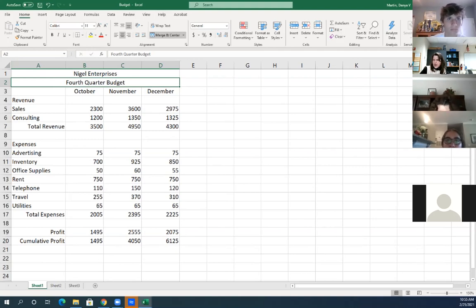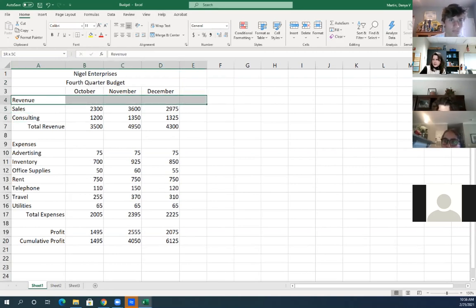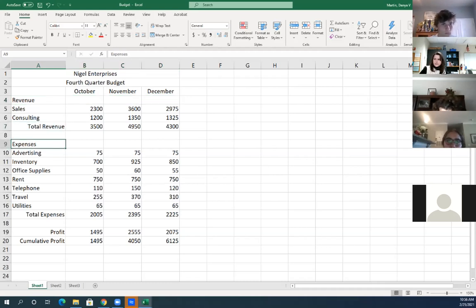Okay. And then, so this is a budget. We've got revenue, which is money coming in. And we've got two forms of revenue, sales and consulting. And you can see that this right here doesn't have numbers, right? Because this is a section of that budget. And then we've got a total, and then we've got an expenses section, and then we've got all the different expenses, and then we've got a total.